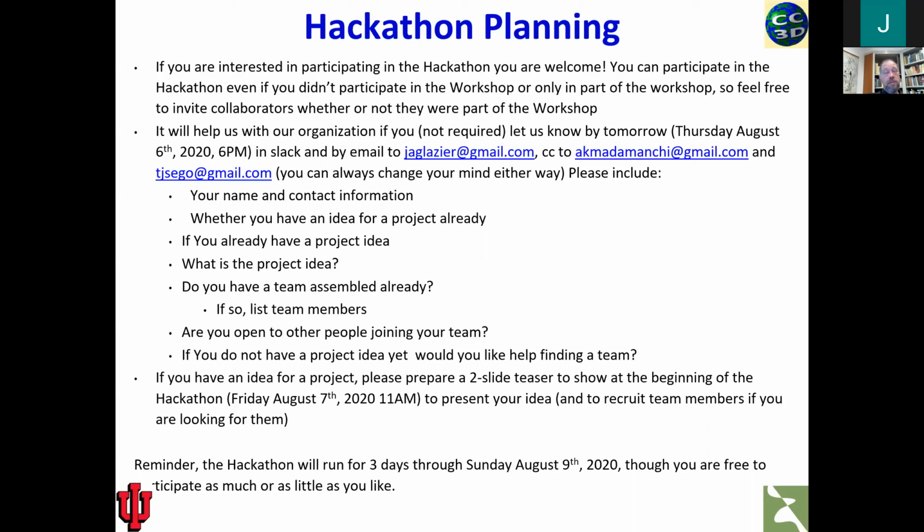We'd like to know, it's not required, but it would be helpful for our organization, who you are if you're planning on participating, and especially if you have an idea for a project already, and if you do, whether you already have a team or whether you're looking for team members. If you don't have a project but you're interested in the hackathon, we'll be glad to help you find a team to join. Please do let us know. If you're going to be participating in the hackathon and you have an idea already, we'd love to have you present a 2-slide teaser about your idea at the beginning of the hackathon Friday morning.